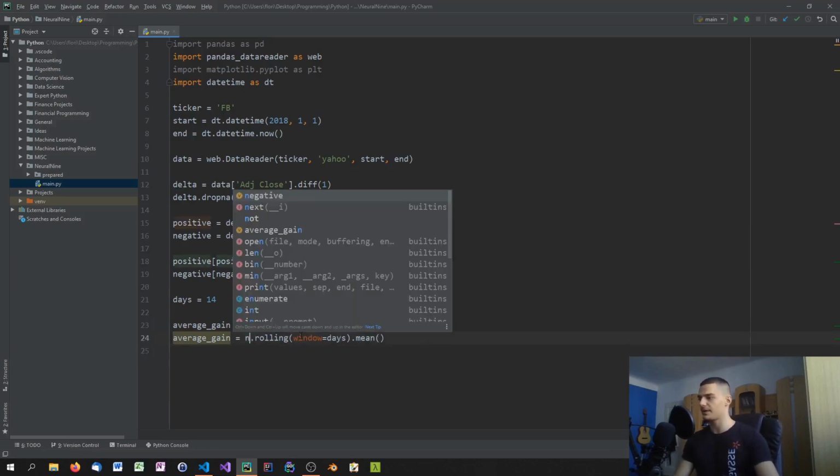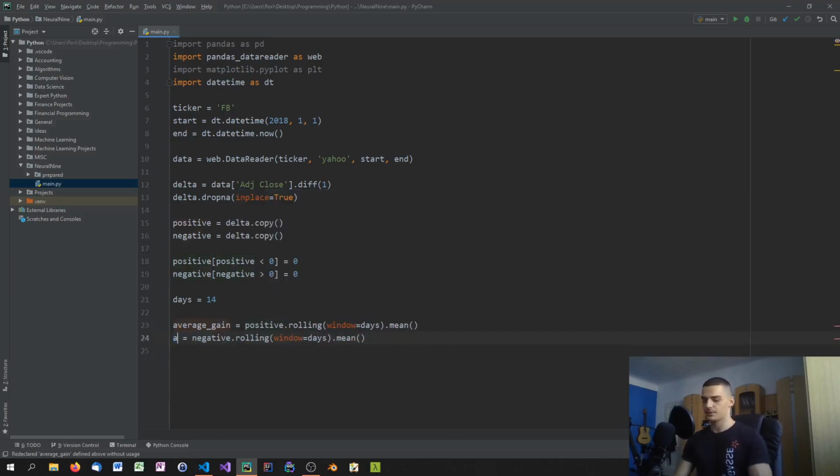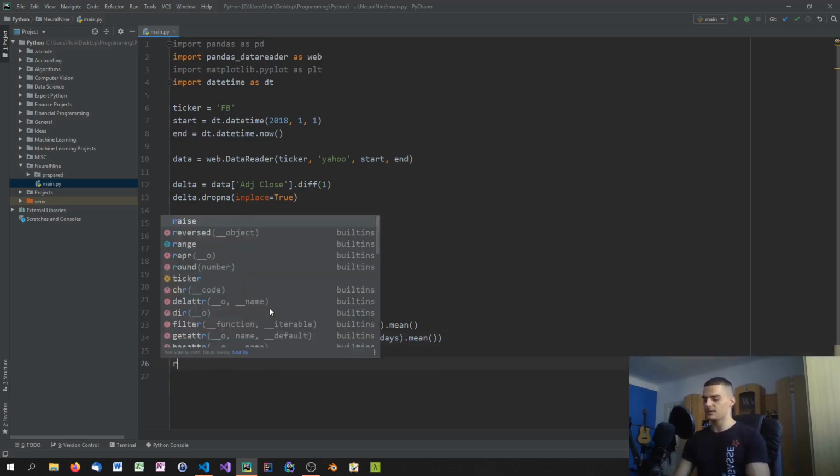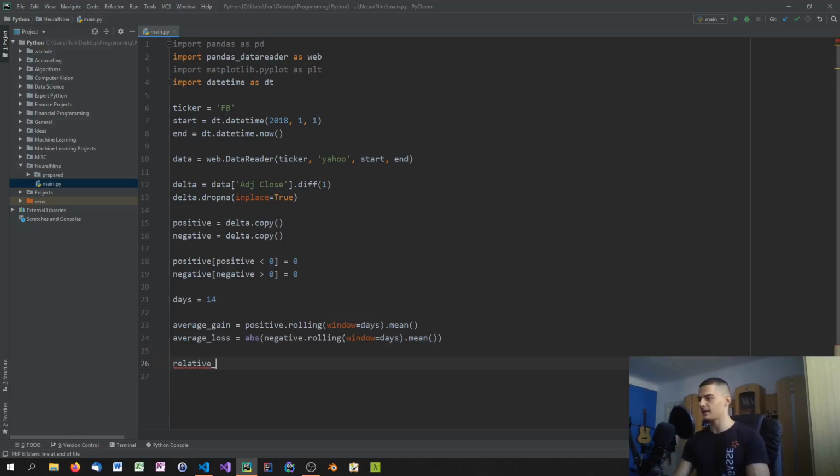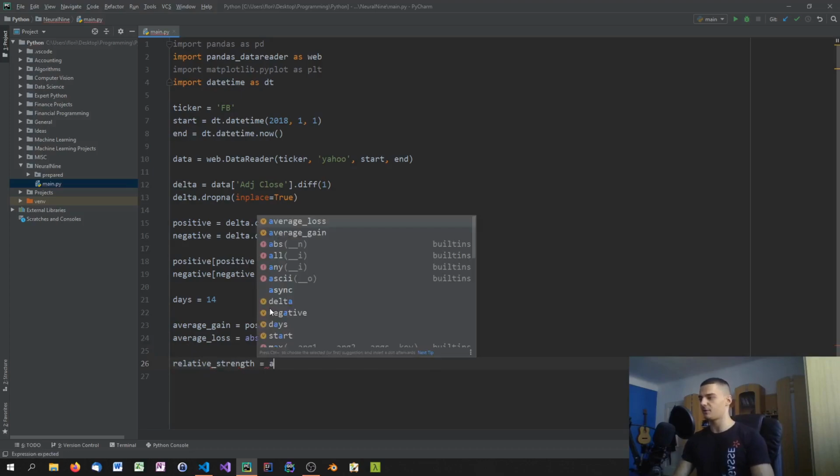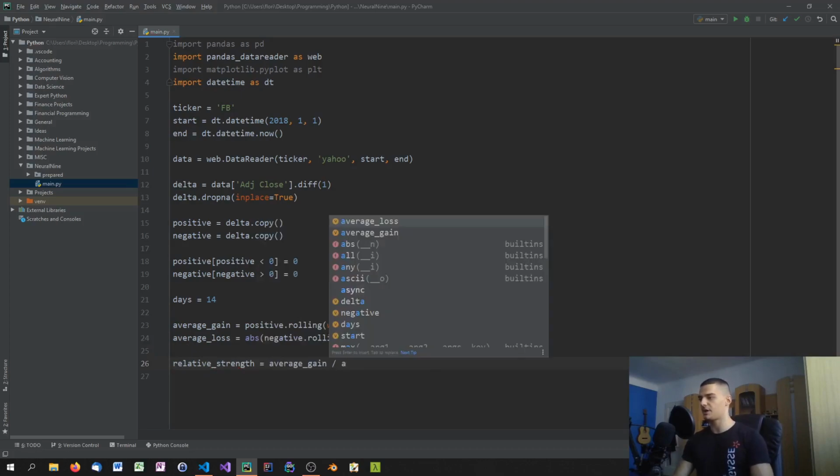First of all, we're going to pick the negative values here. We're going to change this to average loss. And here we're going to take the absolute value of that, because we're not interested in a negative number. We want to know the difference, and the difference is a positive number if you're talking about the absolute difference, right? So based on these two things, we're going to calculate the relative strength. The relative strength is essentially just the average gain divided by the average loss.